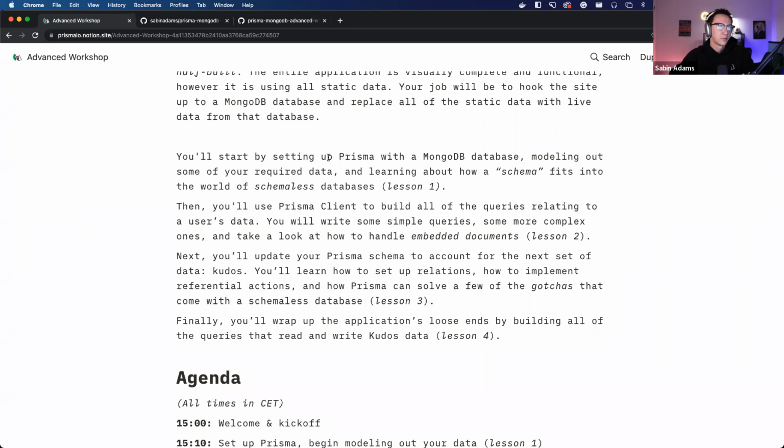And then we're going to learn a little bit along the way about how a schema fits into a schemaless world, because MongoDB is a schemaless JSON store. So this whole concept of adding a schema on top of it can be a little bit confusing sometimes. And I'm going to try to talk along the way about how this fits into that role.